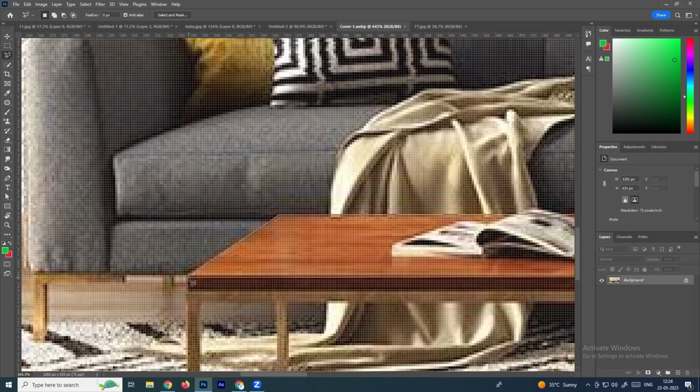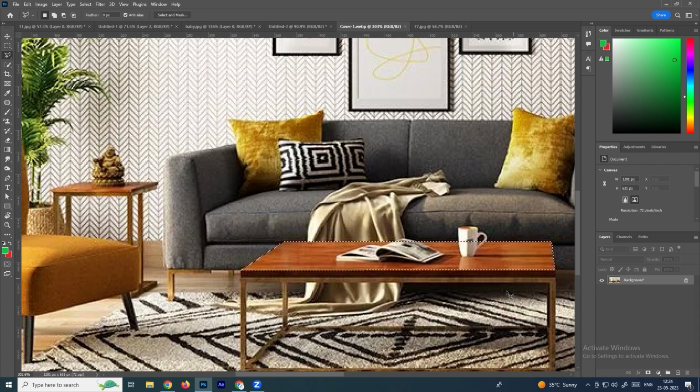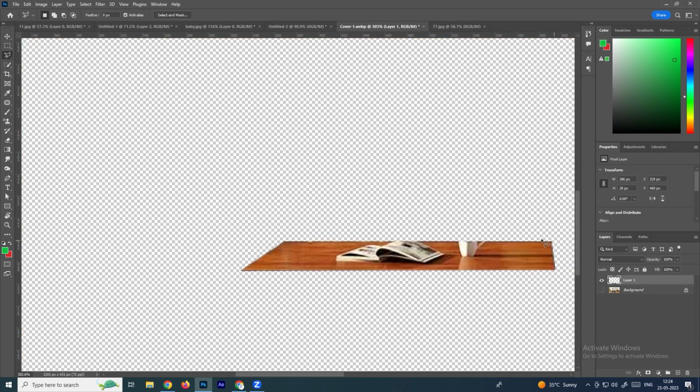In this way. And if you want to close the selection, wherever we have started, we have to left click on that so that it will create a selection. So we can copy paste, we can create and separate this thing here.